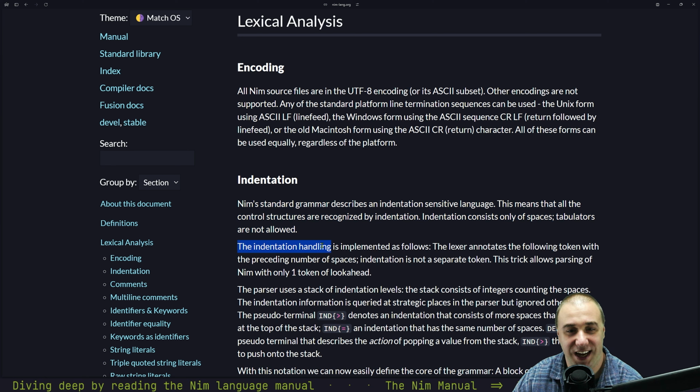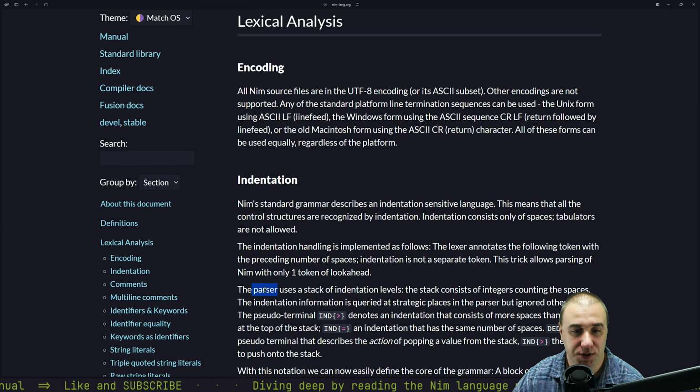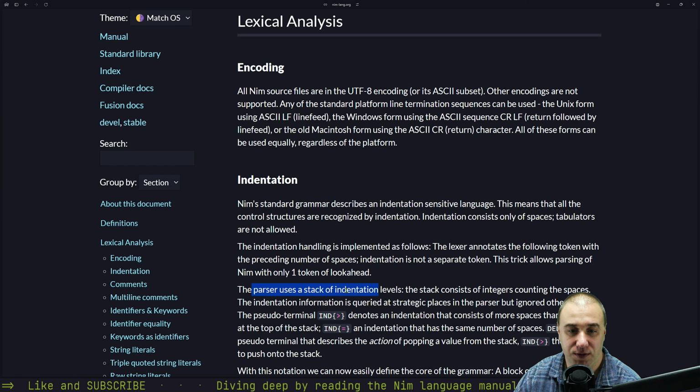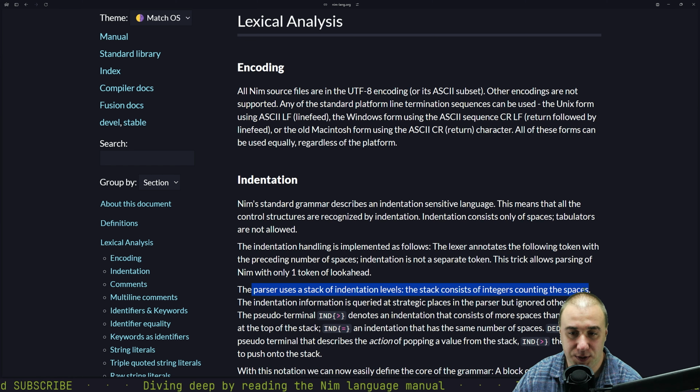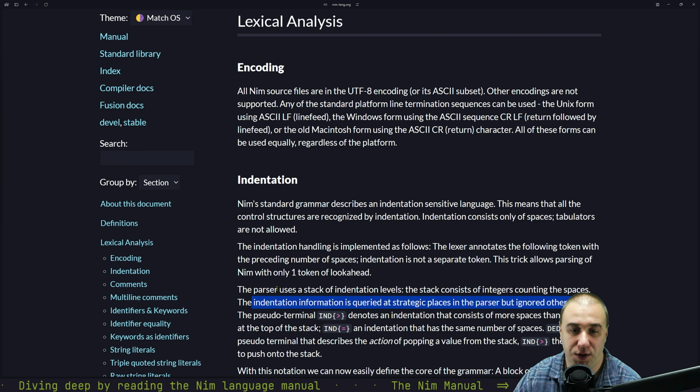The indentation handling is implemented as follows. The lexer annotates the following token with the preceding number of spaces. Indentation is not a separate token. This trick allows parsing of Nim with only one token of lookahead. The parser uses a stack of indentation levels. The stack consists of integers counting the spaces. The indentation information is queried at strategic places in the parser but ignored otherwise.